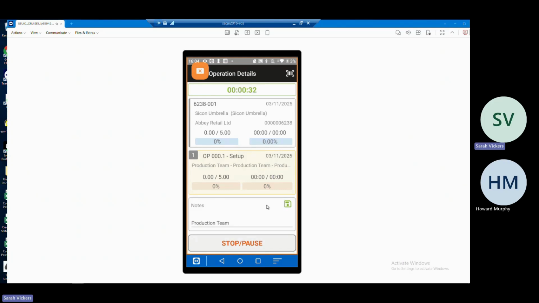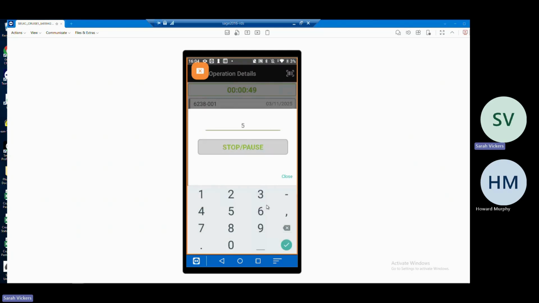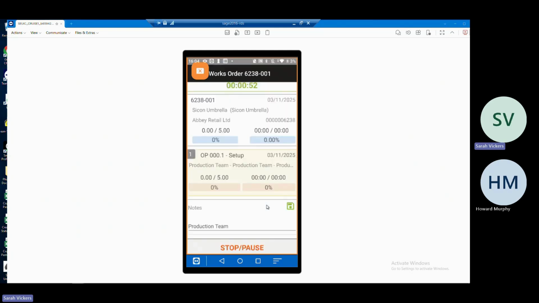So rather than the office staff having to constantly chase around the production to find out where that job is and which team it's in and how much longer it's going to take, they can see all of that electronically and automatically back in Sage. So I'm going to stop and pause that. And as I said, I can say I've made 5 and I'm going to have a late lunch today.